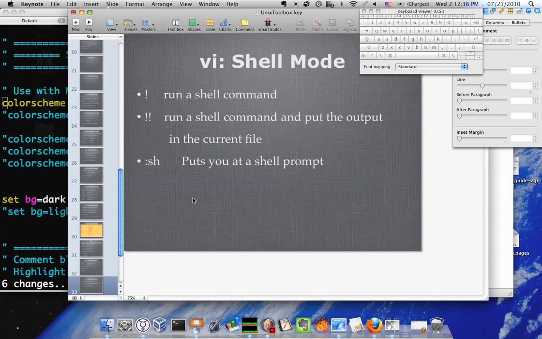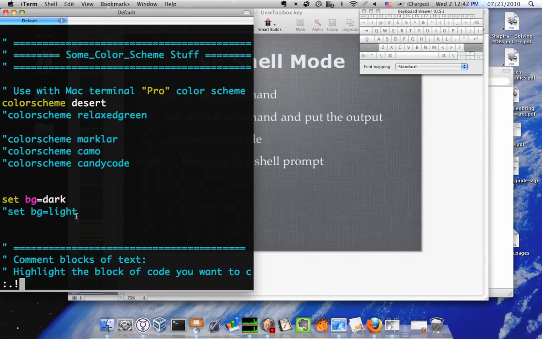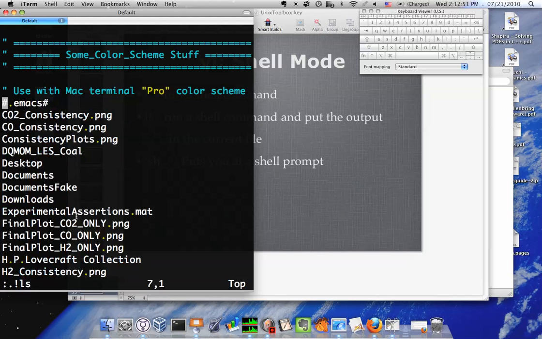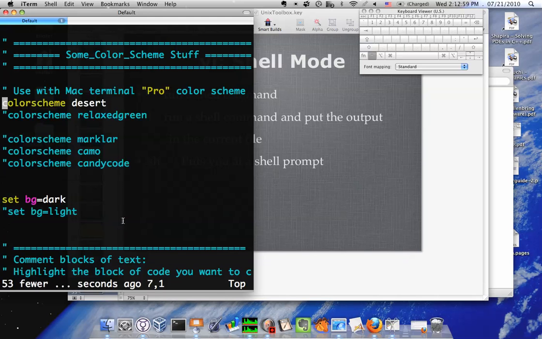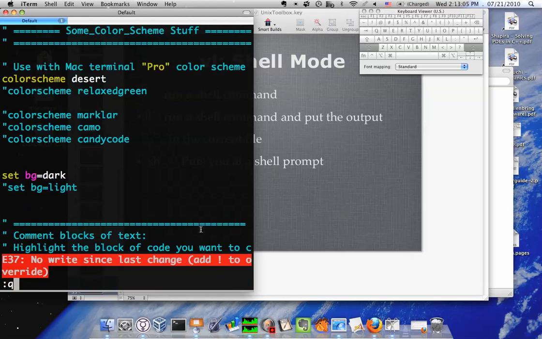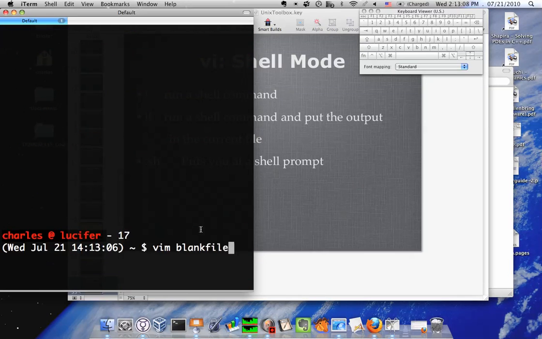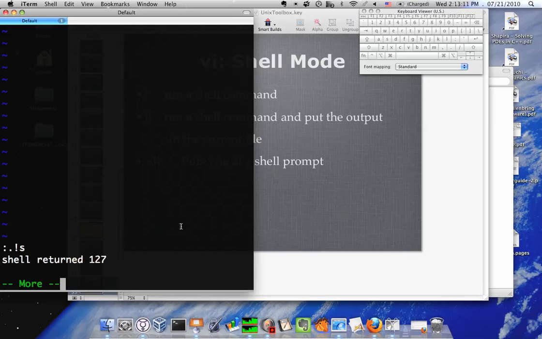So you can use exclamation point to run a shell command, and that'll give you the output in your little mini buffer. So if I type exclamation point ls, it's gonna run the ls command, and then when I hit escape, let's see, why isn't it? Yeah. Okay, I'll skip to the next one.